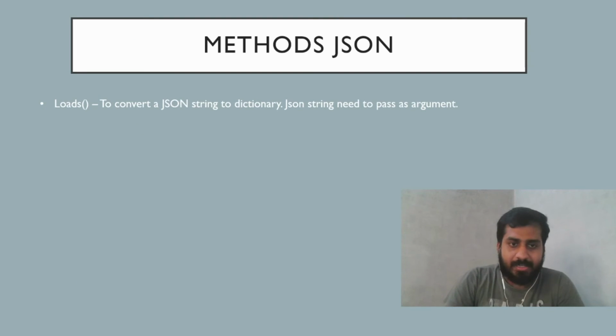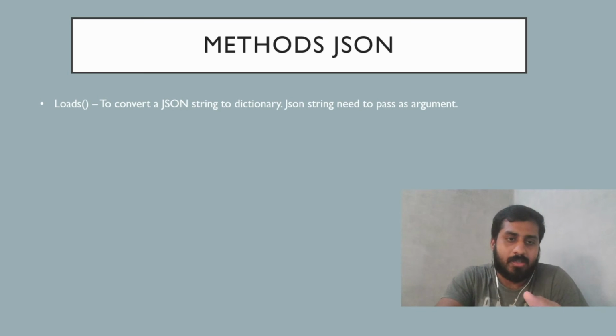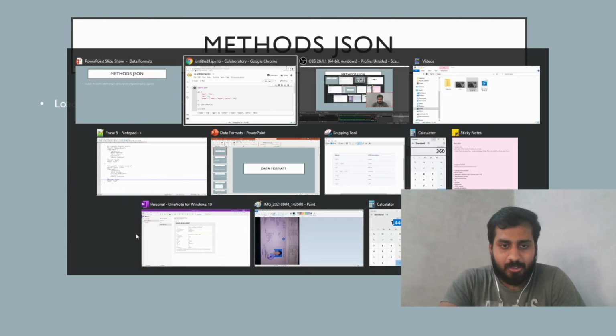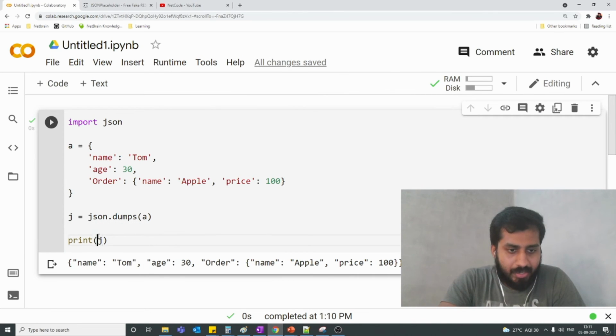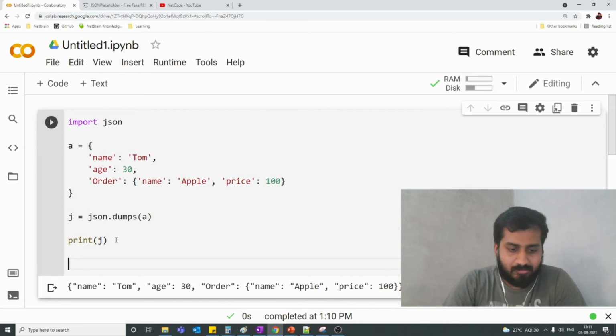Now let's move into the second method. The second important method is loads. The loads is actually doing the opposite action. It converts a JSON string to a dictionary. So we'll have a JSON, and we're converting that into the dictionary. Again, loads will take the argument, which will be JSON, and it will return the dictionary object. So now we have J, which is a JSON string. Now let's convert that back to a dictionary, right?